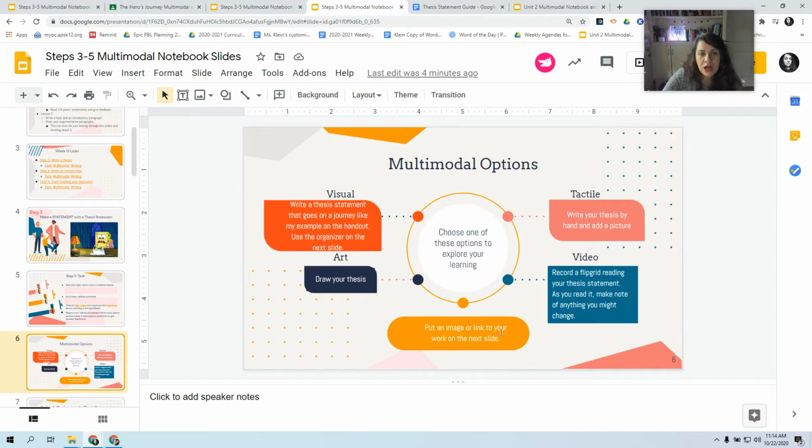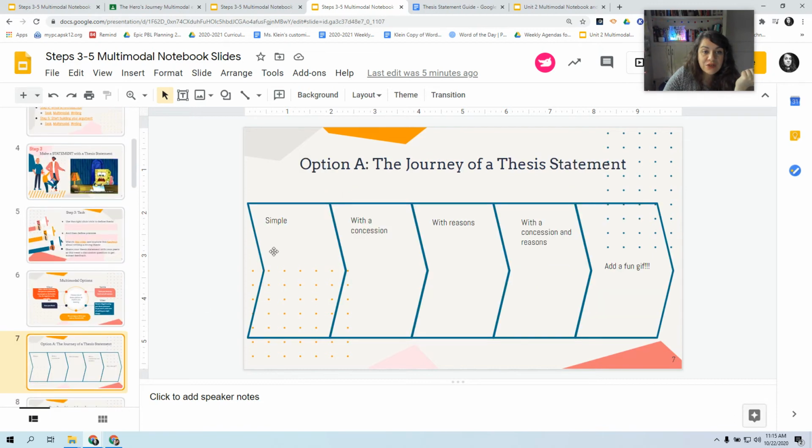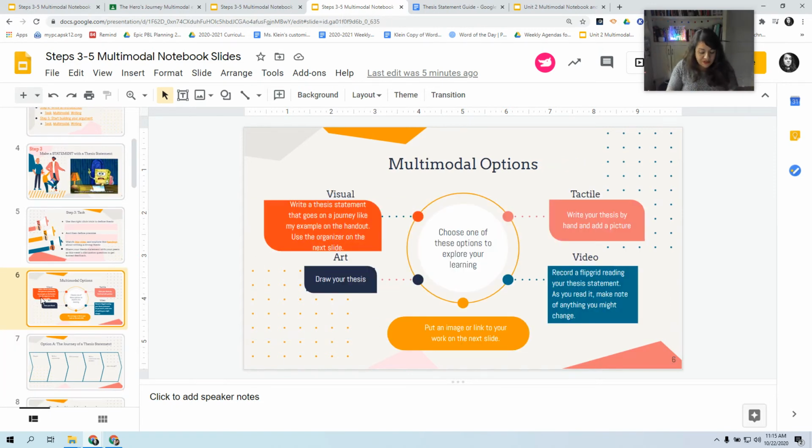Now, your multimodal options, I just want you to think a little bit more deeply about the thesis statement you've written. So there are a couple things you can do. In my handout, I started with a simple thesis. I added a concession. I added reasons, then I put it all together, and I said it was like your thesis going on a journey. You can do that. On the next slide, I have an organizer that you could use to take your thesis statement on a journey. You could also just do that on a piece of paper, like write on a piece of paper. There you go.